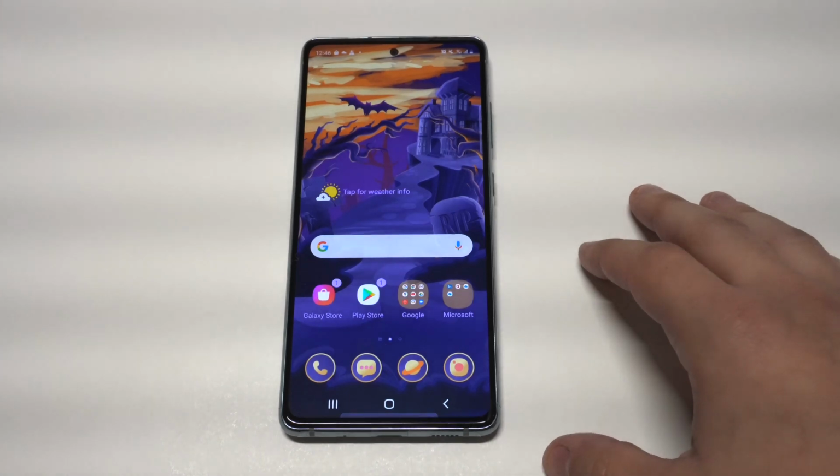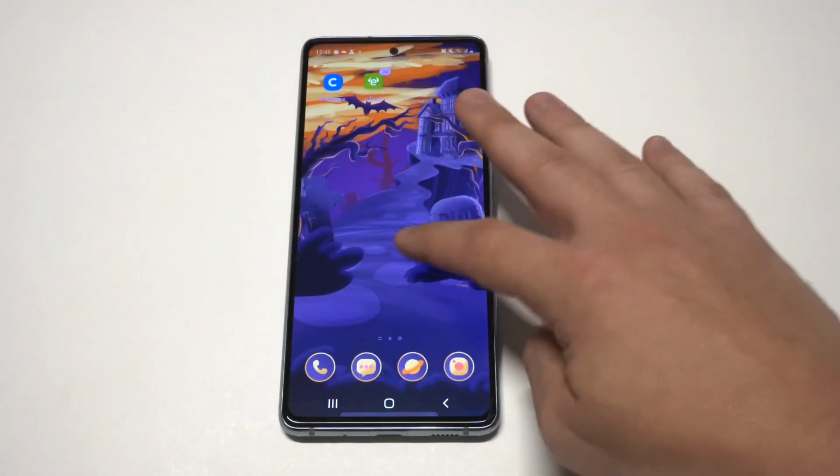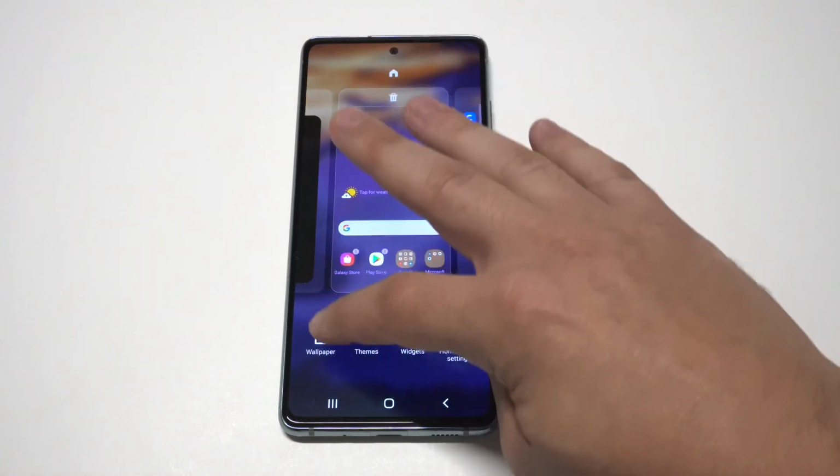Oh, dang, dude, that looks nice. All right, I think this one's perfect right now for October, so really cool.